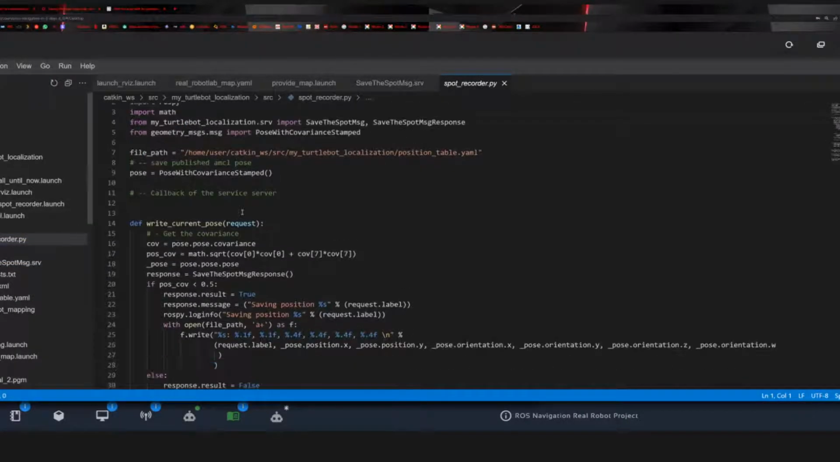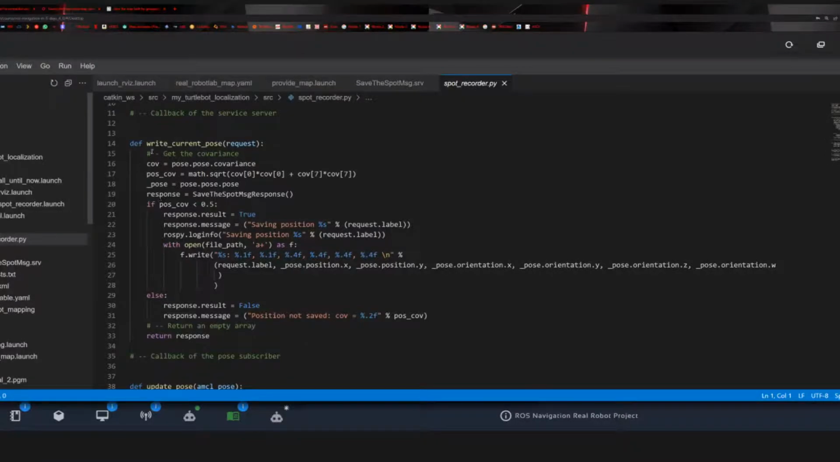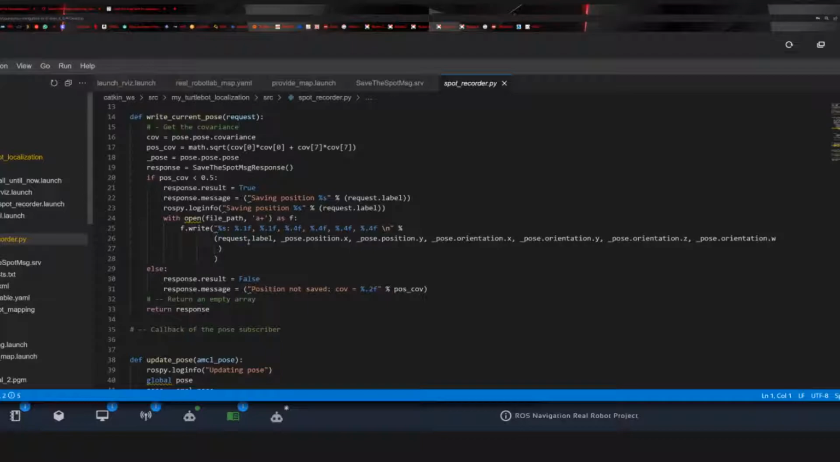And then in the file, basically the main callback function is the current pose. What happens is that there is something subscribed to the pose that is published by the AMCL. You subscribe to the pose, you save this pose, and then here this writes the pose. What it does is it checks the covariance, whether the covariance is within some limit. I put 0.5 here, pretty generous. That's to make sure that it's properly localized.